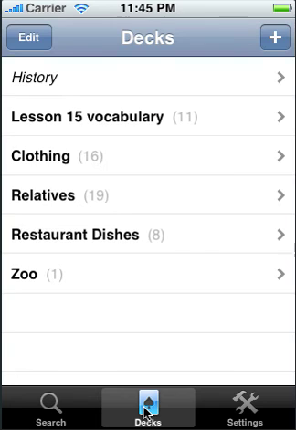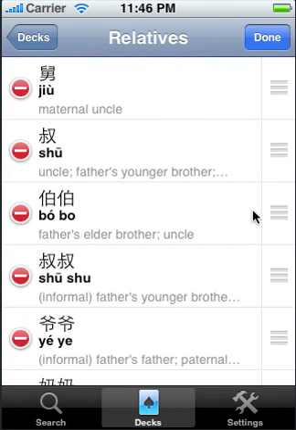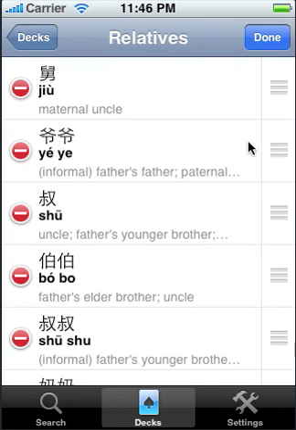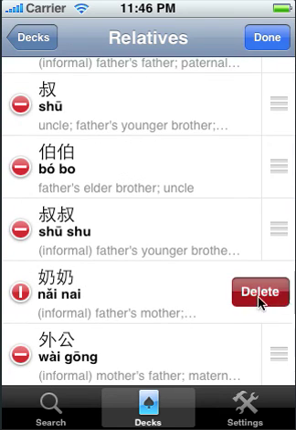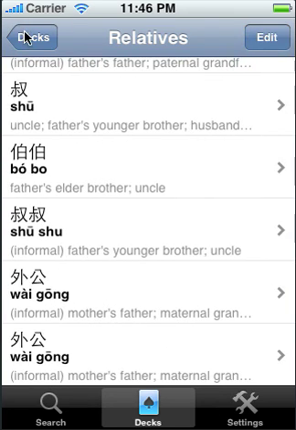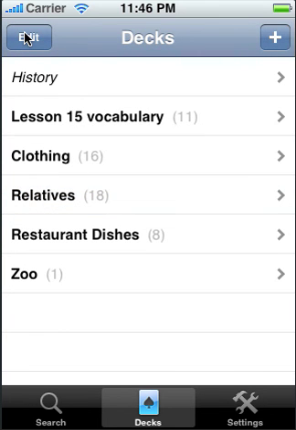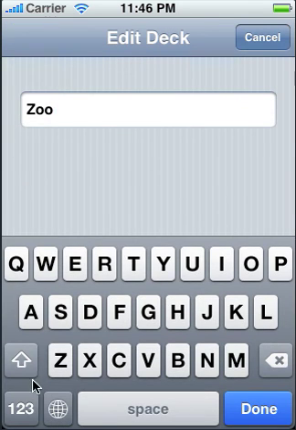It's easy to rearrange entries in a deck to your liking. Simply tap the edit button. Then you can rearrange the entries. You can also delete, etc. You can also rearrange decks and change their names. Just hit the edit button so you see the same icons. And if you want to change the name, just tap it.